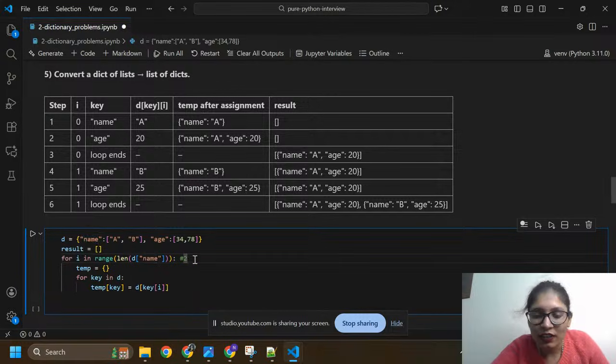Okay. So here if I took i equals to 0, i equals to 0. Okay. At 0 what we have? A. Okay, so initially we don't have anything in temp, so temp is empty. Okay, so here the key in D. Okay, so here you can see D, this one. So this is the key name, and here at 0 what we have? A.